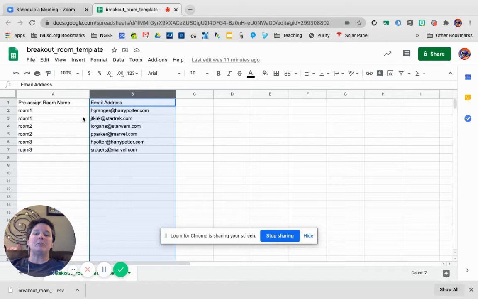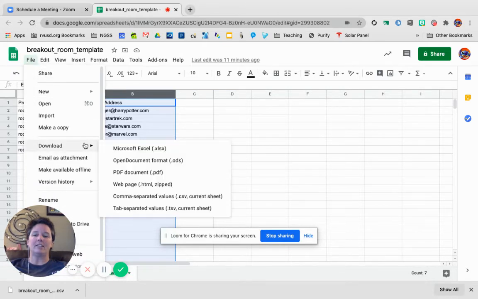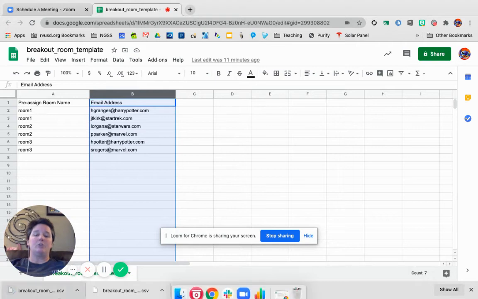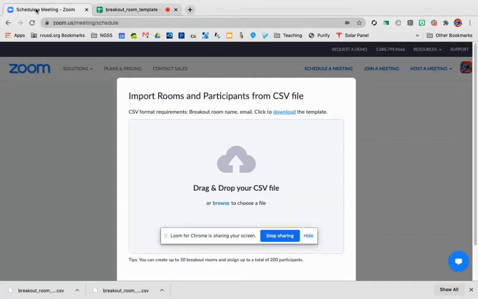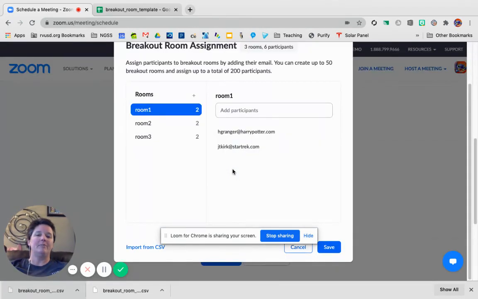Once I've got this spreadsheet formatted, I can go to File and I can download that as a CSV, comma-separated value sheet. And that will download to my downloads folder. I'll go back to my Schedule a Meeting Zoom tab. And here I want to drag and drop my CSV file. You just have to make sure that you're using the one you edited, not the original one. So I can drag it from my download bar right to there. And I can check to make sure that it's right.